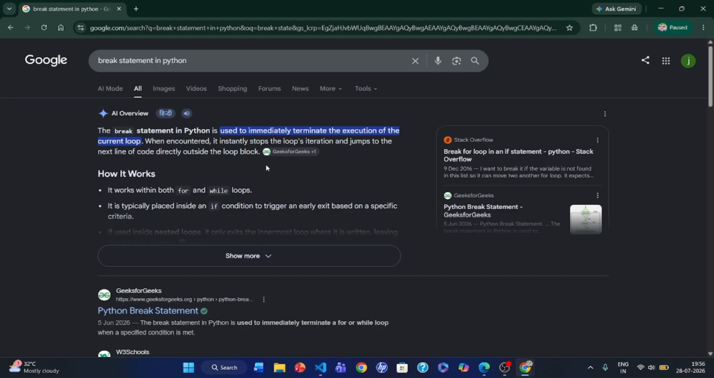Here the word break means to stop immediately, to stop or terminate the execution. In Python, the break statement is used to terminate a loop immediately, even if the loop condition is still true.